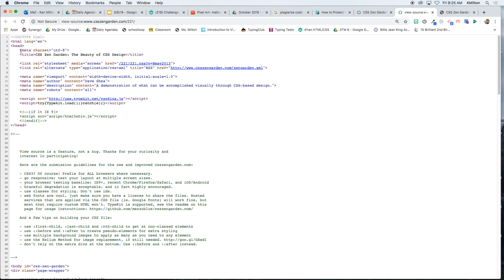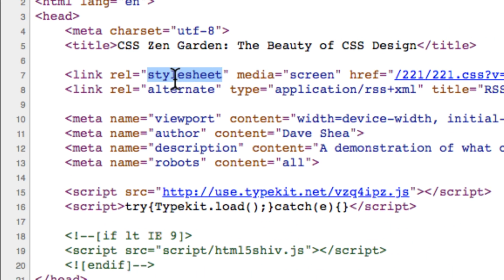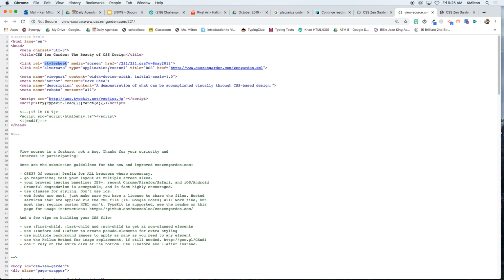So if you look through here, even though you might not know what everything means, you might know what title means. But if you look here, it says style sheet in one of them. That's where we can go look at the CSS code that they wrote. So go ahead and click this.